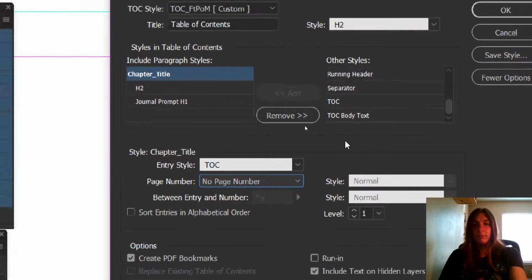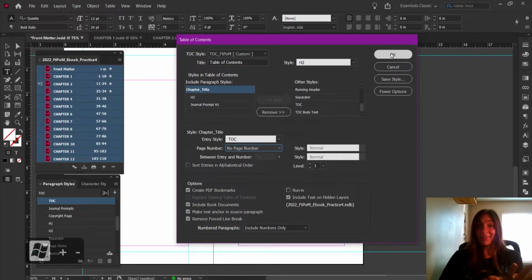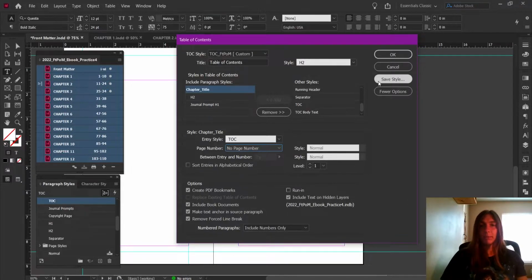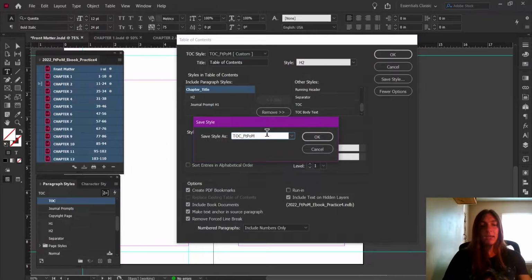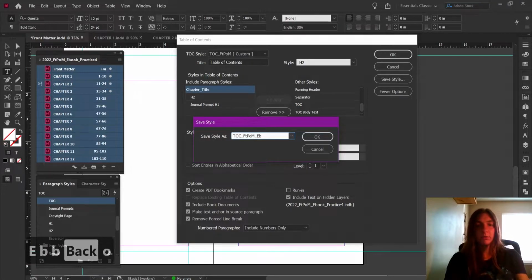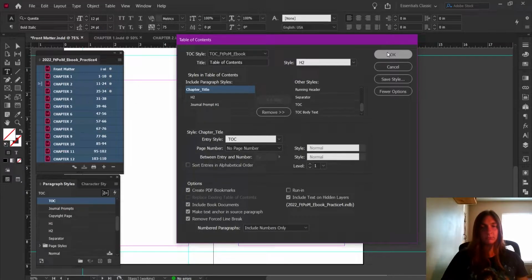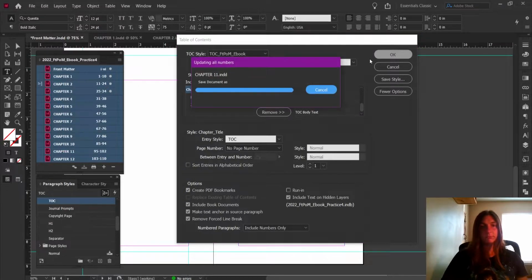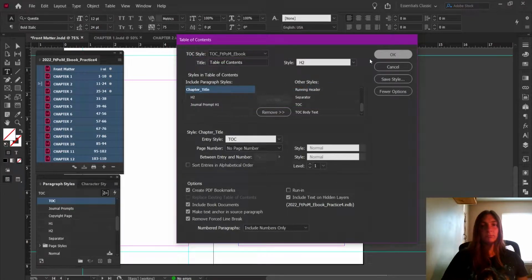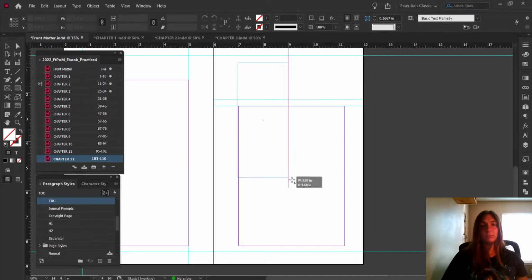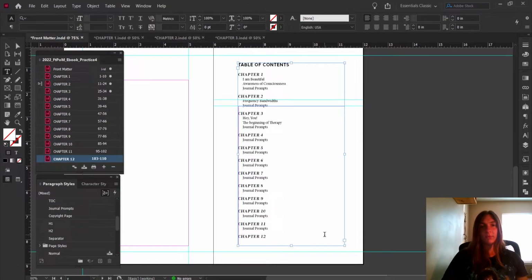All right. Now before you click OK and get excited and run off, make sure you save this style. This is important. I'm going to click Save, and I'm going to rename this a new style from my print style. I want this to be specifically for the ebook. I'm going to click OK. Now hit OK and generate that table of contents. There we go.